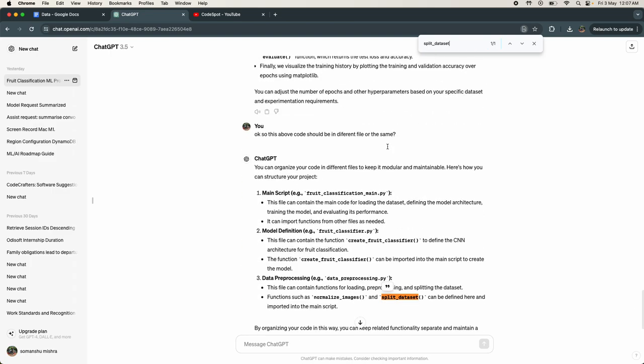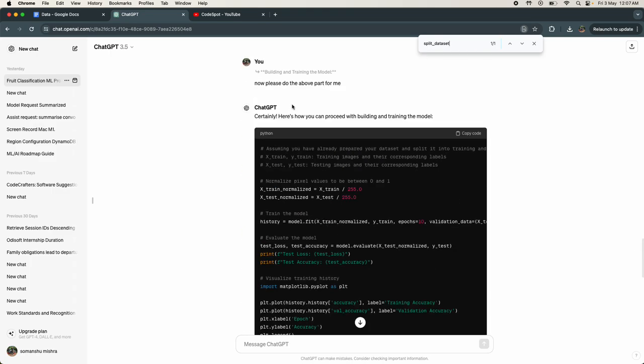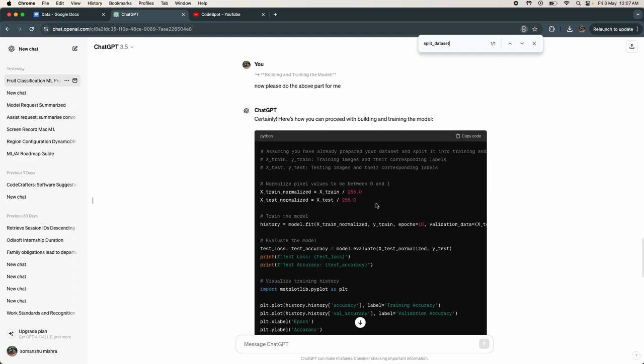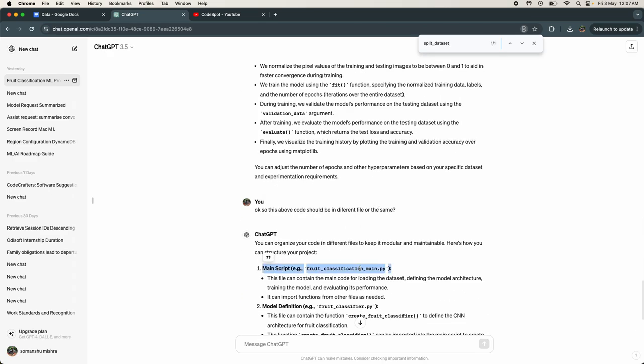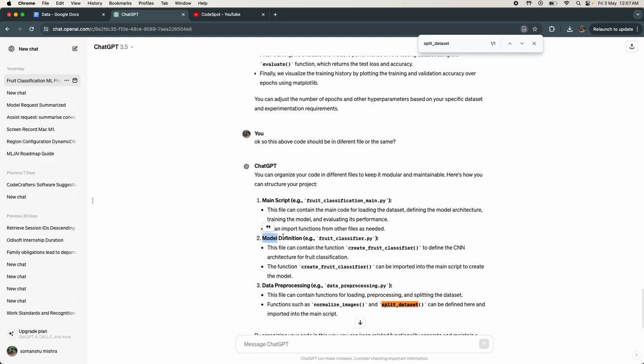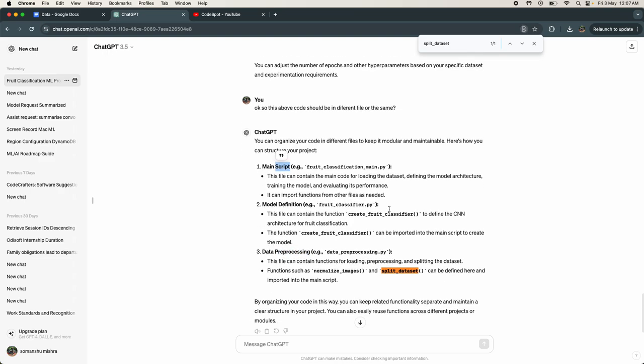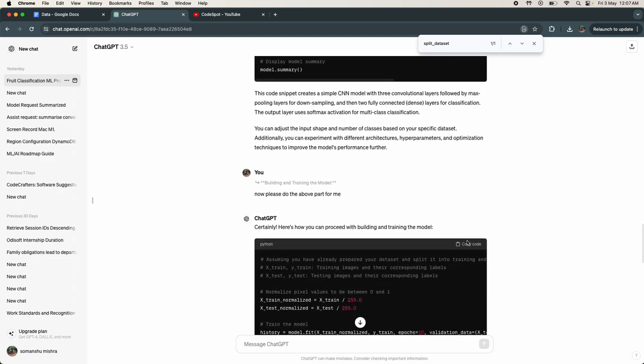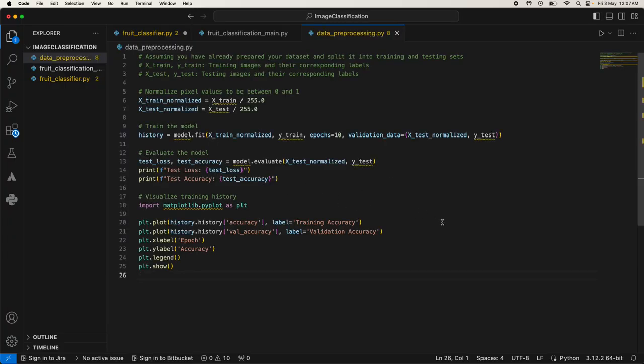I'm still confused. This one of ours is basically for building and training the model. So this should go in the main script, model definition. No, this is not the model, this is a data preprocessing example, wait. Okay, main script, it will go inside that. Later we'll clarify, okay.